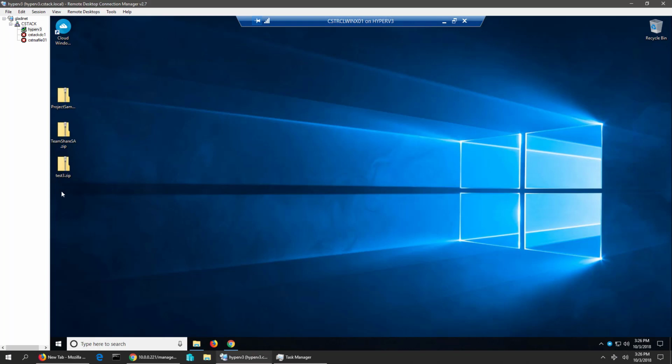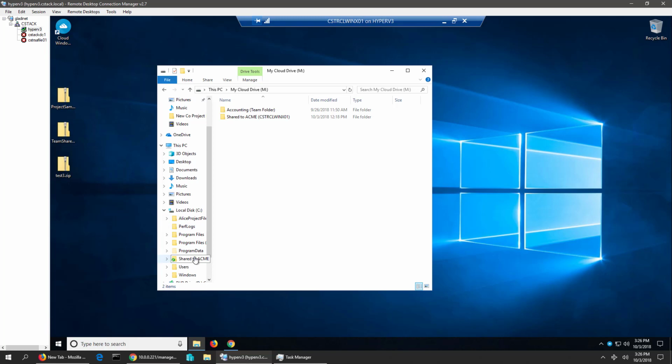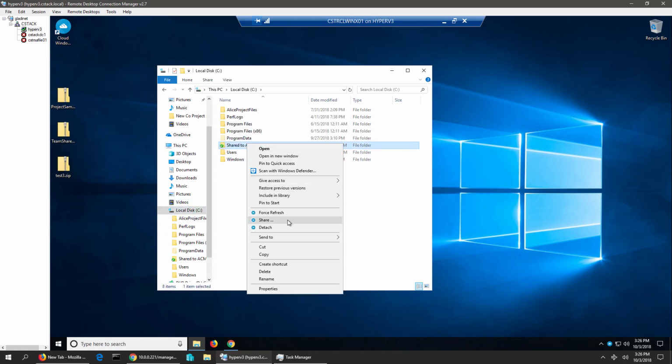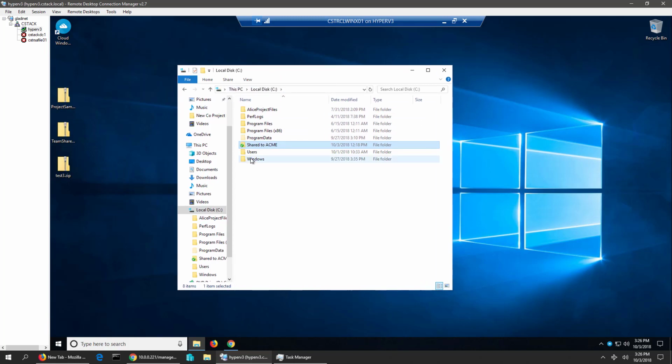As you can see, I have some zip folders here on my desktop. Normally, if I wanted to attach a folder to the tenant, I would just navigate to the folder, and then I would right click and attach it this way. This shared to Acme was attached that way. Alright, but this user was trying something a little different.